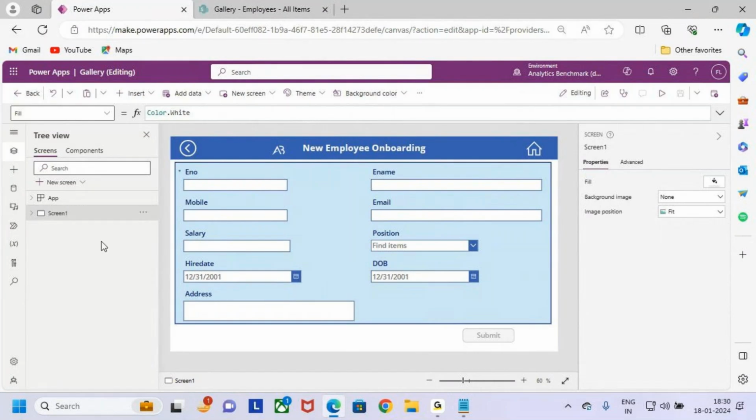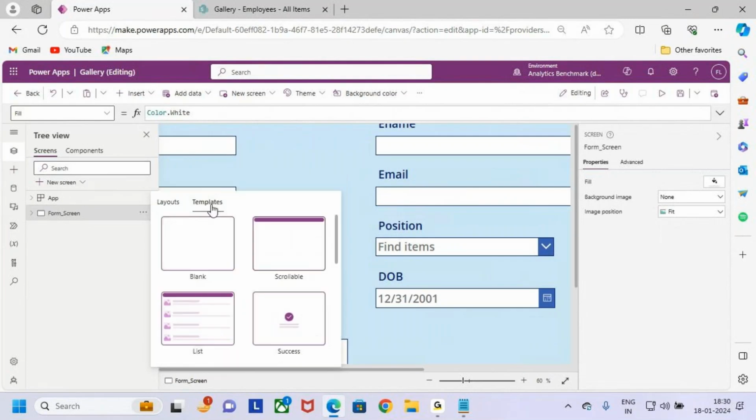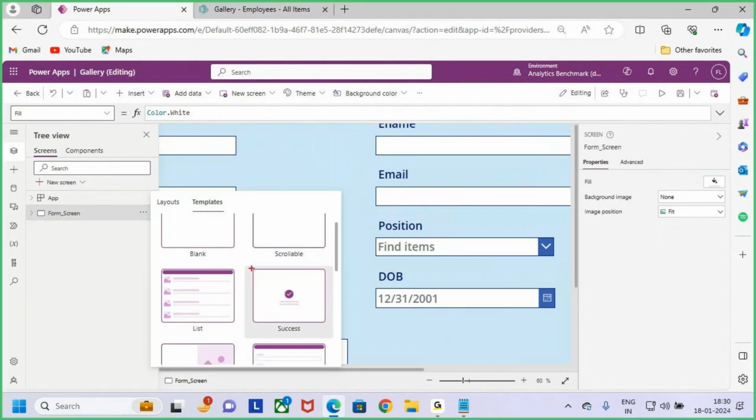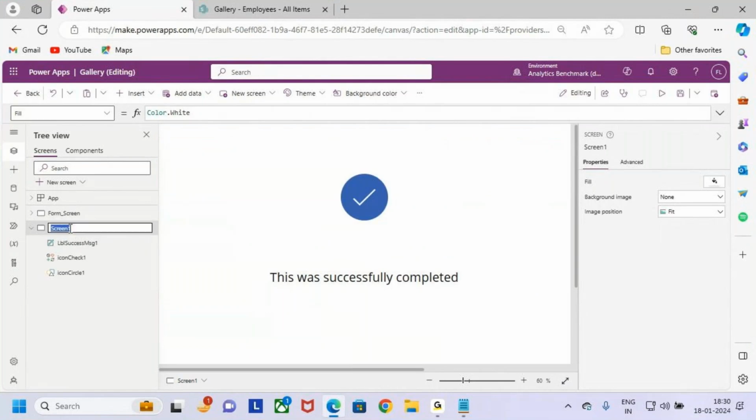Let me keep it as form screen. Let me go and add one new screen, that is success screen, guys. So let me go to the templates. There is one default template that is success screen. Let me add this. Click on this. Let me rename it to success screen. Fine. Now this is the screen I'm adding, guys.